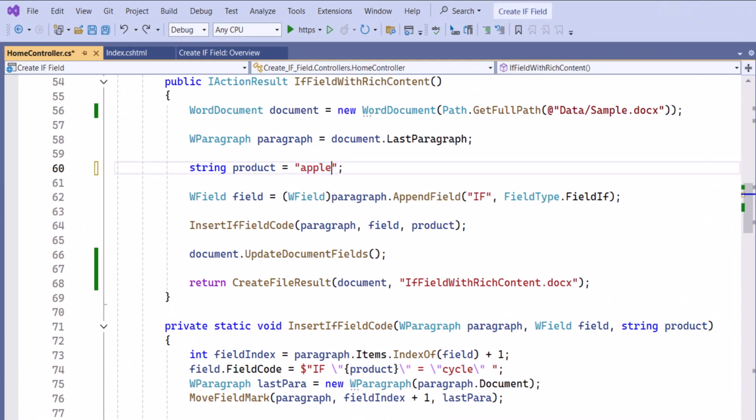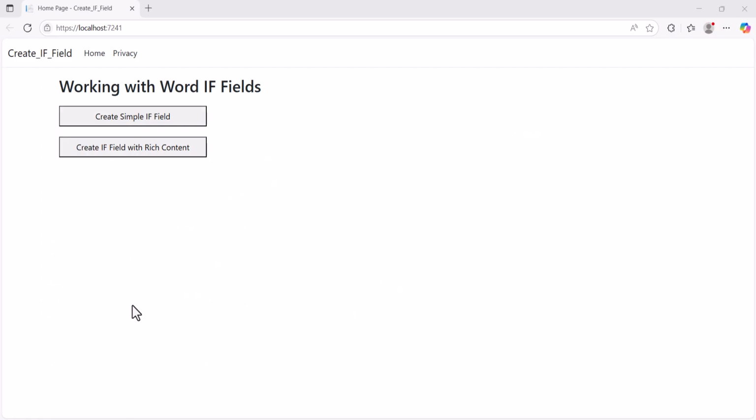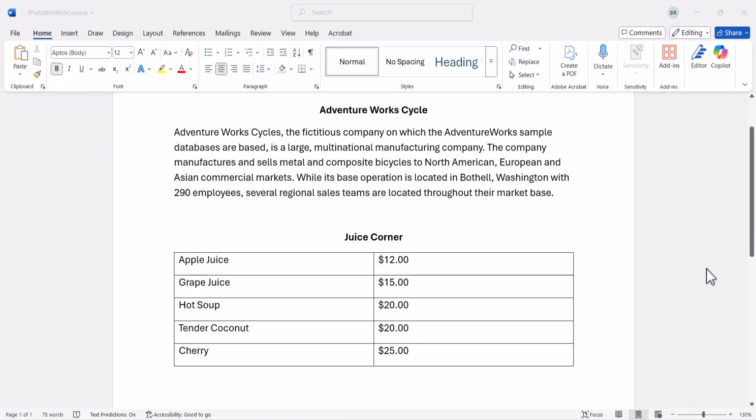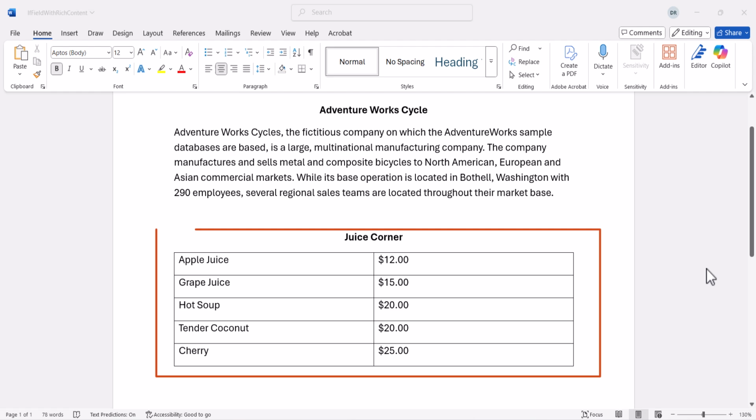I change the product value and run the application. When I click the button again, the file downloads. Since the condition fails in this case, alternative content will be shown in the product overview section.